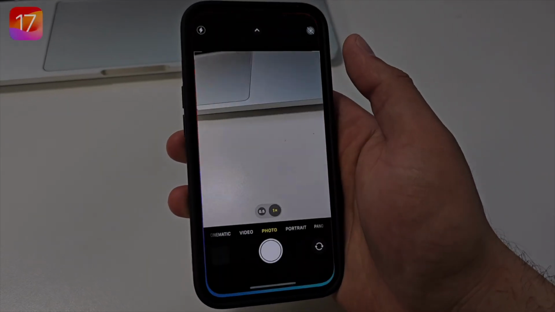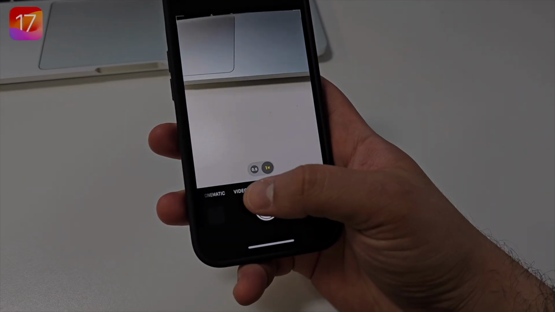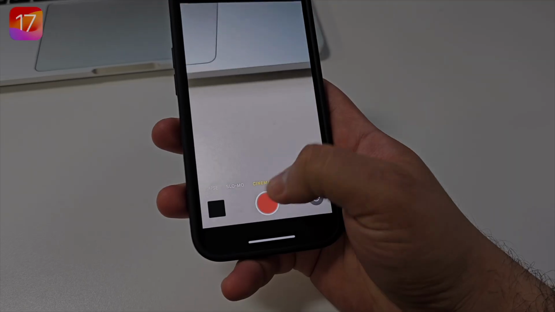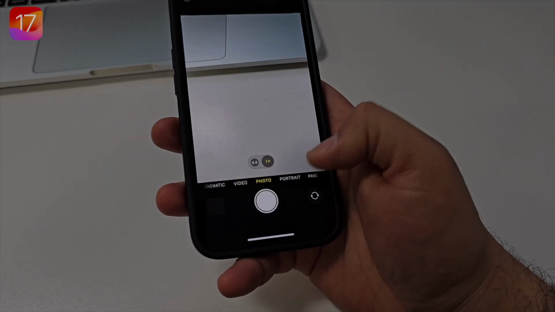Another thing is the camera app. It is still the same since I think iOS 7. There are minor tweaks here and there, but the view, the design, the layout, everything is more or less the same as it has been since iOS 7.